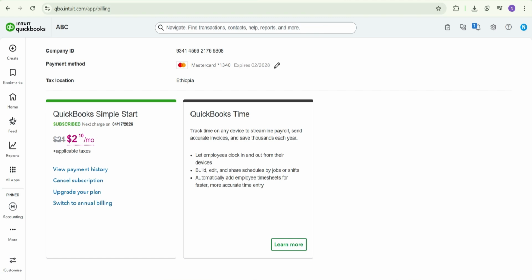That's it. Open the gear icon, go to Subscriptions and Billing, review your current plan, choose Upgrade or Downgrade, and adjust your QuickBooks Online subscription to match your business needs.